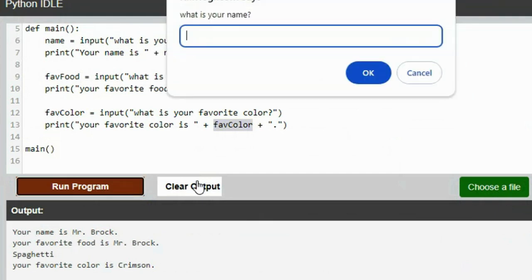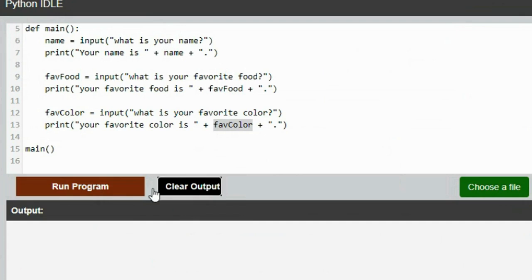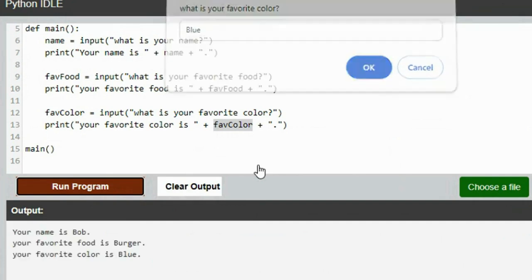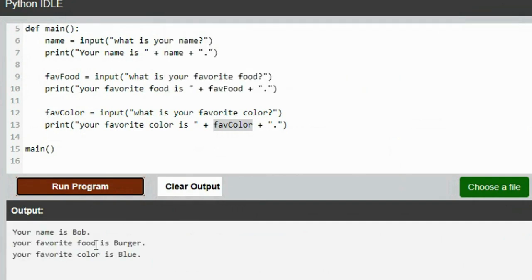So now we can run it just to check. Let me cancel that. Clear this output. Okay, run the program. What's your name? We'll say Bob. What's your favorite food, Bob? Burgers and blue. Your name is Bob. Your favorite food is burger. Your favorite color is blue. So that worked fine now.